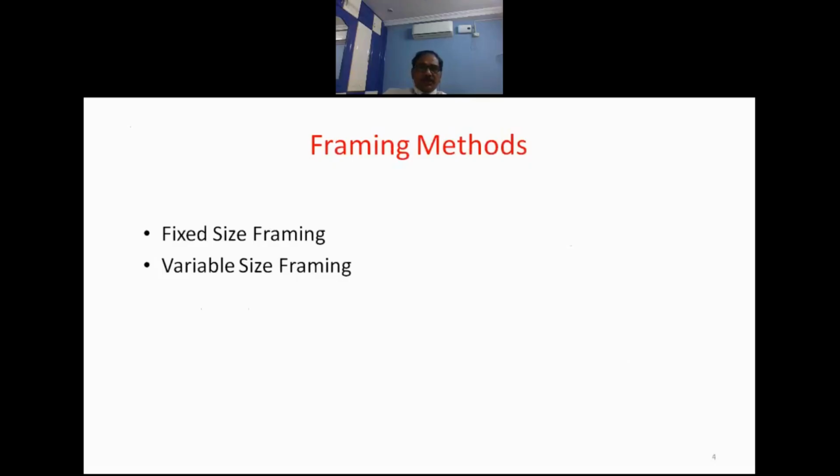So to keep the information coming from the network layer as a frame, there are two types of framing methods available. Keeping the information in a frame is called framing. There are two types of framing methods. One is the fixed size framing.